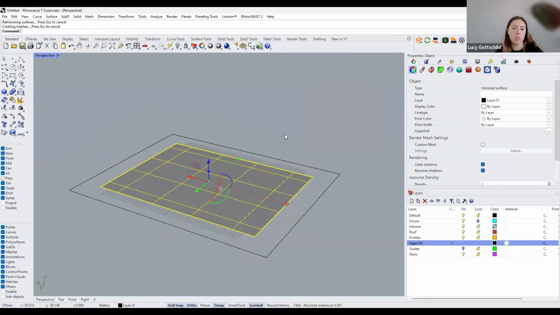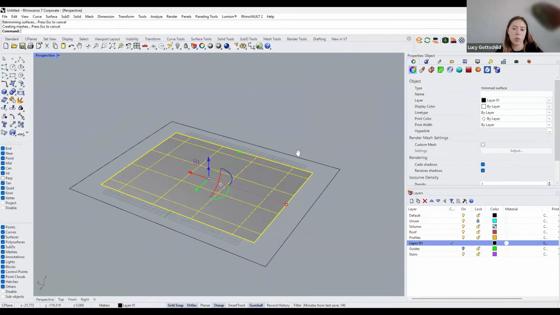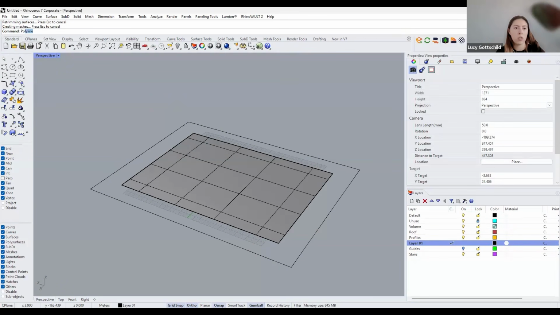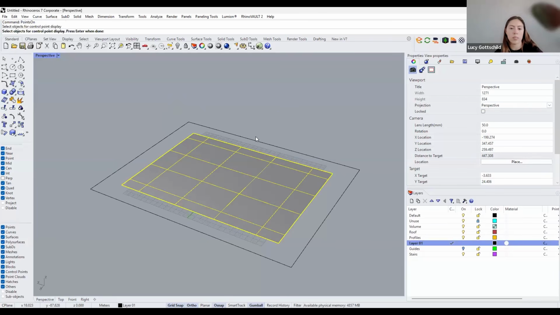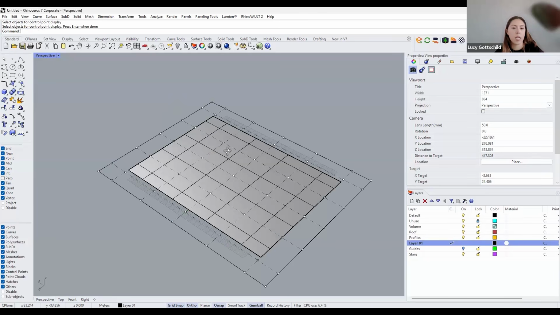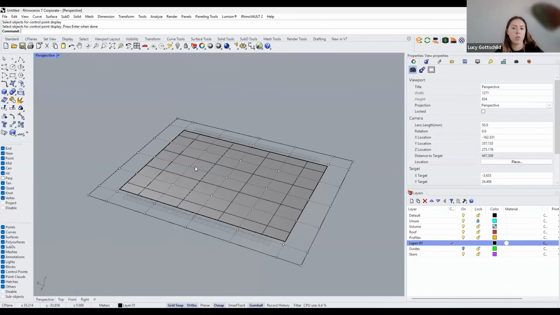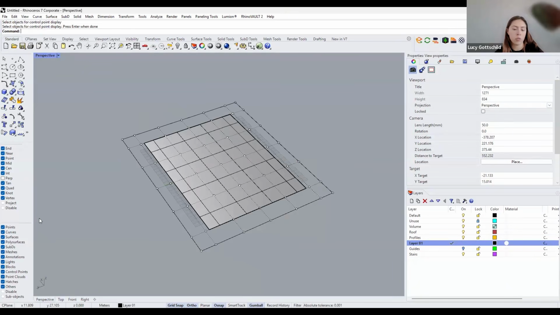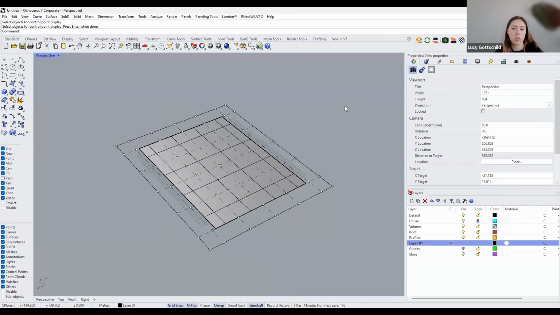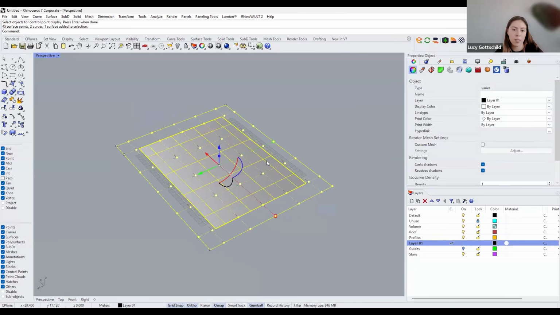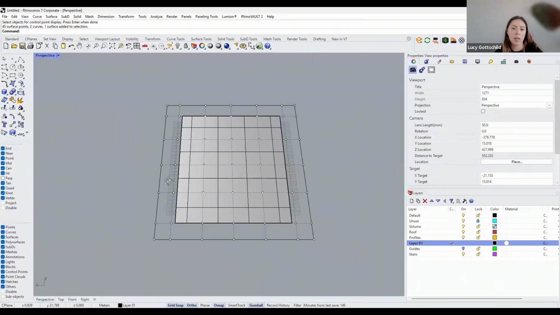Now that you have this, you need to see the points that you are manipulating. So you will turn on the points on command, and you press here and then press enter. And now this is why you use the selection filter menu, because if you select everything just like this, you will see in the properties menu as type, you see various. And that means you have everything selected.